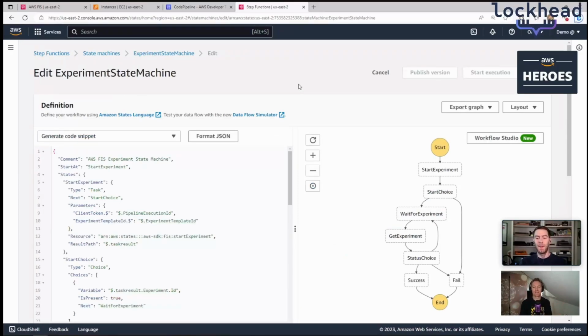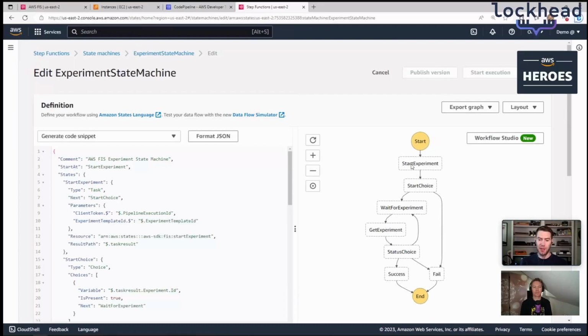And the reason for doing it this way is that if we look at this pipeline, we want to start our experiment. And then if the start is successful, we want to wait for the experiment to finish. And CodePipeline in this case can't wait for an experiment. We could get it to start the experiment, but it couldn't wait for the experiment to finish on itself. So that's why we're using Step Functions in this case.